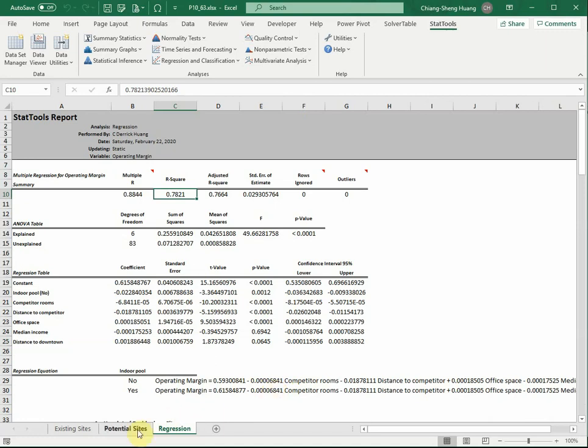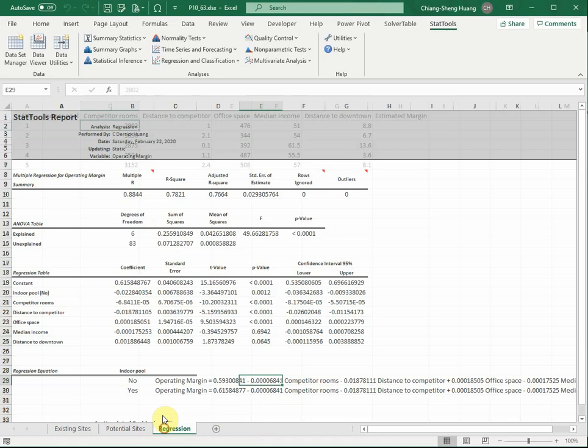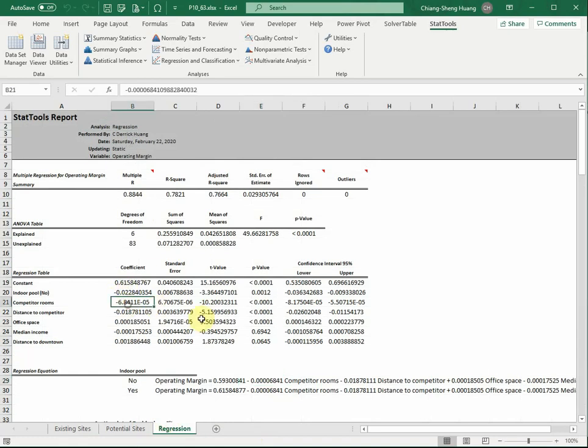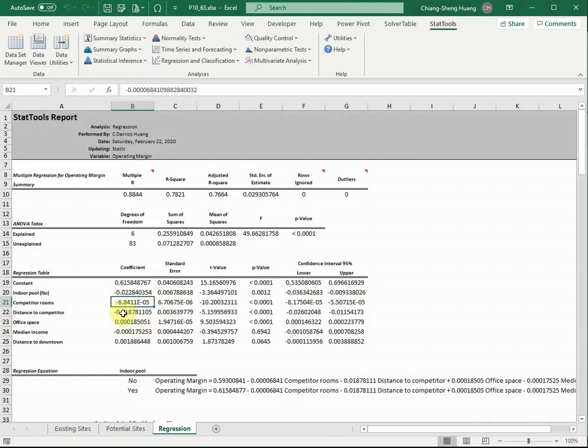So what do we do here? In order to apply the equation, basically we just take the number of competitor rooms, multiply by this, and so on and so forth. So what we want to do here is go to the potential site and see how we can calculate that. Basically, we want to take the competitor room multiplied by the coefficient of the competitor room, plus the distance to competitor multiplied by the coefficient of distance to competitor, and so on and so forth. So that's all we have to do there.